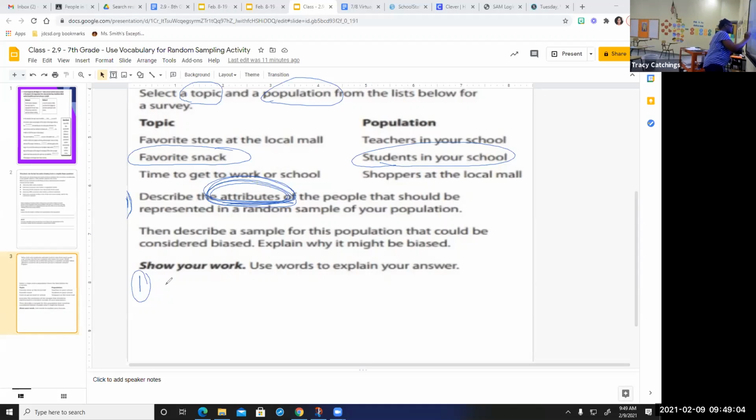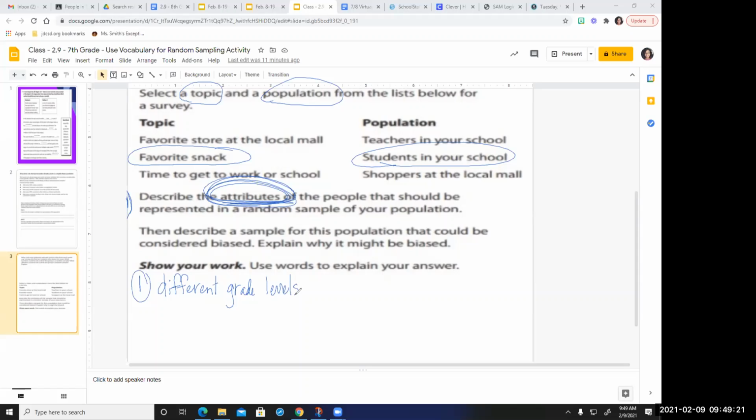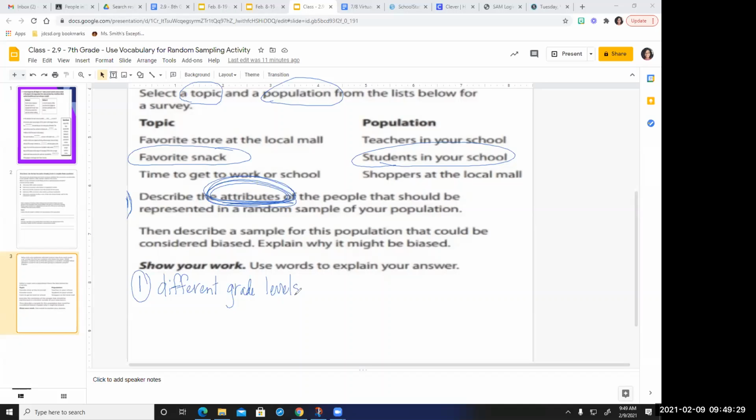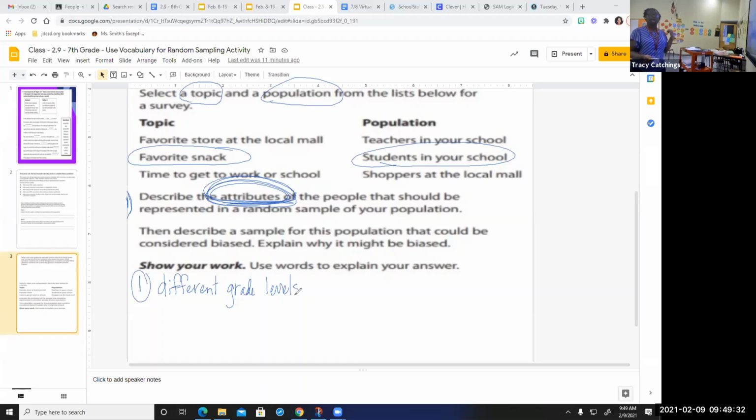What are some other attributes? Think about J.E. Johnson. If I want to find out everybody's favorite snack at J.E. Johnson, who will I have to ask? Where will I have to go? J.E. Johnson has children from kindergarten to 8th grade. So outside of being different grade levels, what else can we say about these children from kindergarten to 8th grade? Are we the same age? Do we live at the same house?